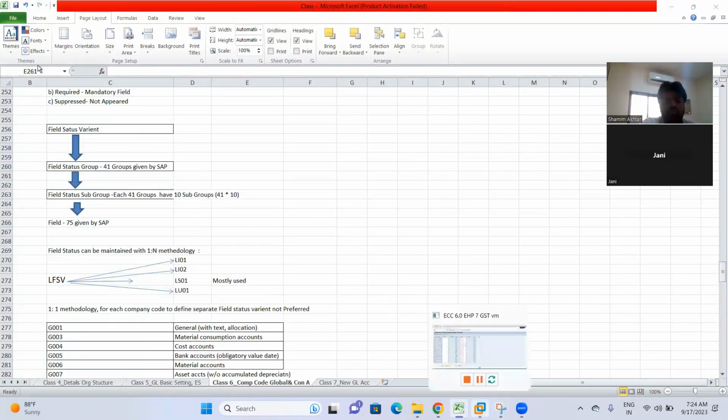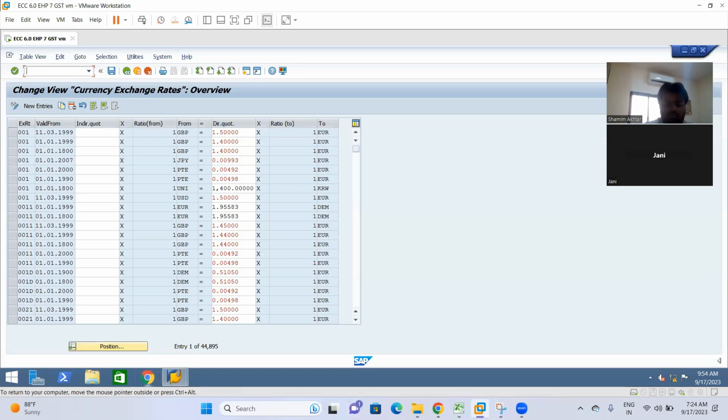Let me show you in the system. /n will close this window. But suppose I want to open a new session without closing this window. We know the T-code, but how can we open a new session? Can you please tell?